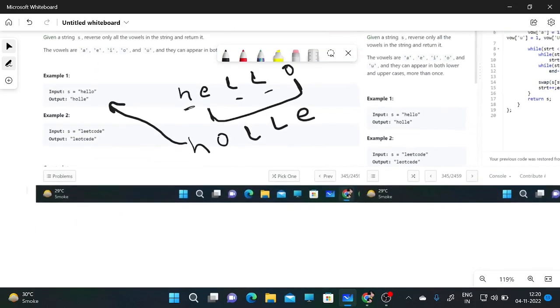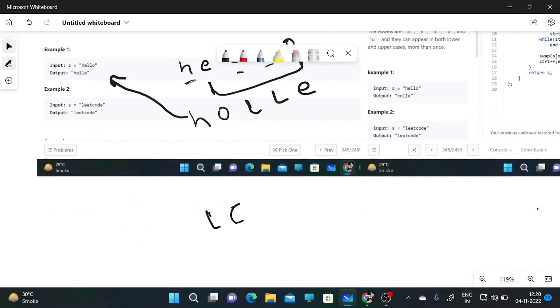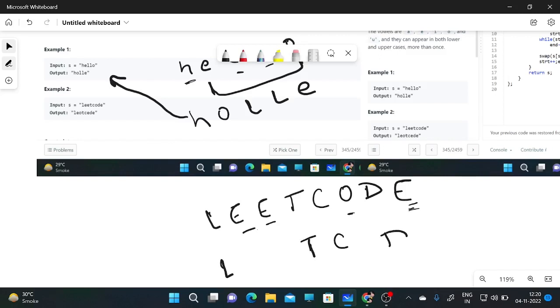In our second example, it is LeetCode. So it can be uppercase, lowercase, both. So we will consider both cases. I am writing here in uppercase. So it is a vowel. We will copy the consonants, and we will reverse the vowels: E O double E, E O double E, right? This one, right?